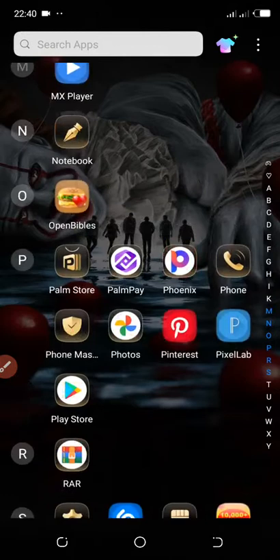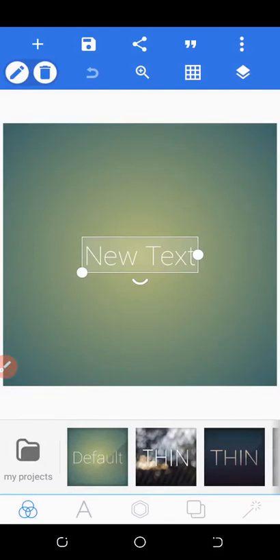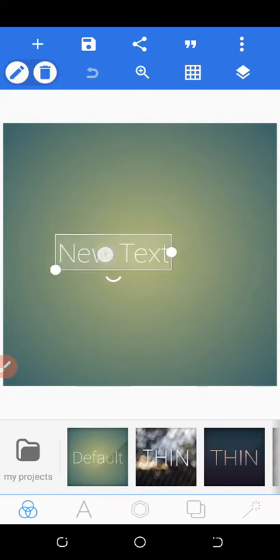So, like I was doing in the previous class, I was explaining the overview of the PixelLab app. I'm sure you guys have gotten to know a thing or two about PixelLab.